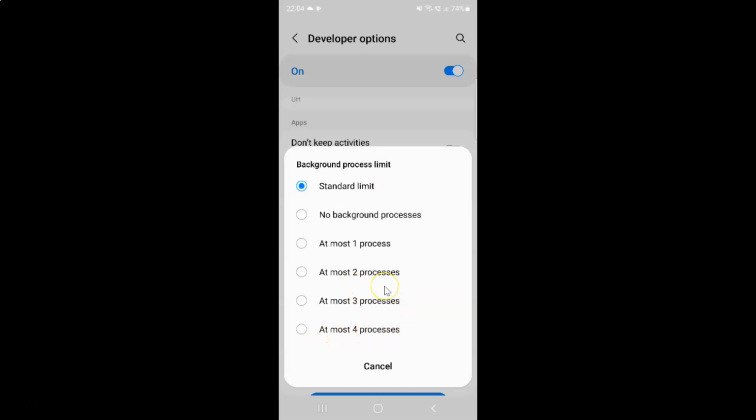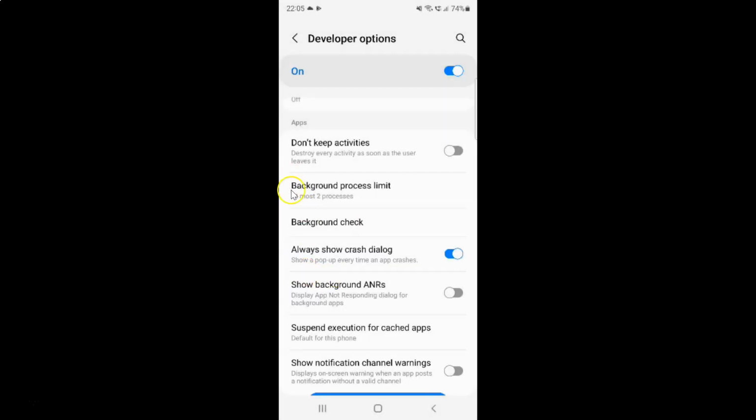So just go to the option that you want and then tap on it to select it. So currently I have standard limit option selected. So I want at most two processes option. So let me tap on it. And if I come to this background process limit, you can see it is set to at most two processes.